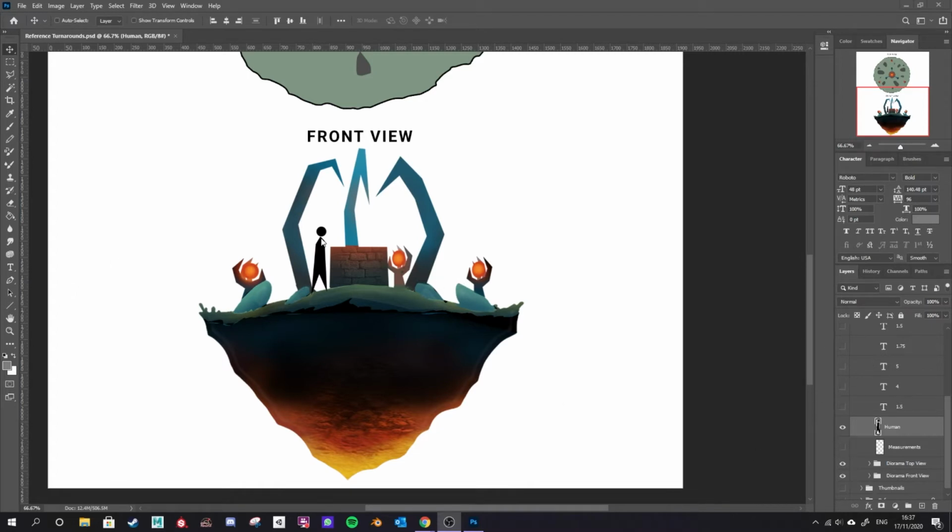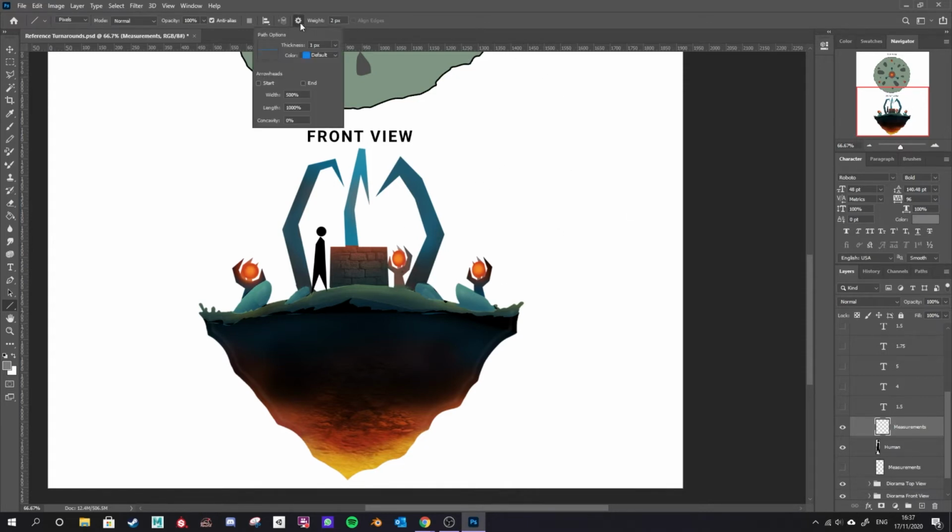So once we've got this human for scale, what does that really mean? Well, I'm going to show you one way of denoting scale using the line tool here. With the line tool, I've changed the mode from shape down to pixels, and I'm going to create a new layer for this, and I'm going to call this measurements. Now, what I can do with this is change the weight up here. It's 2 pixels at the moment, that should be fine. I'm going to change the color to black.